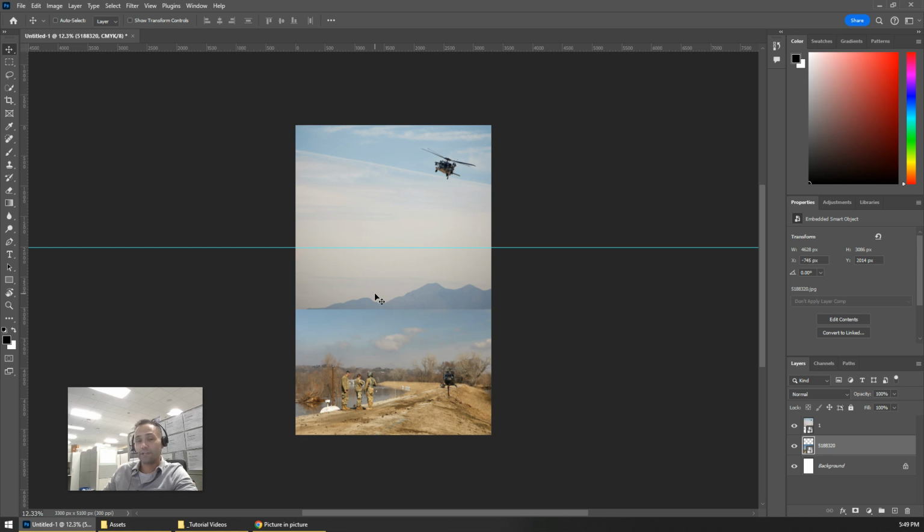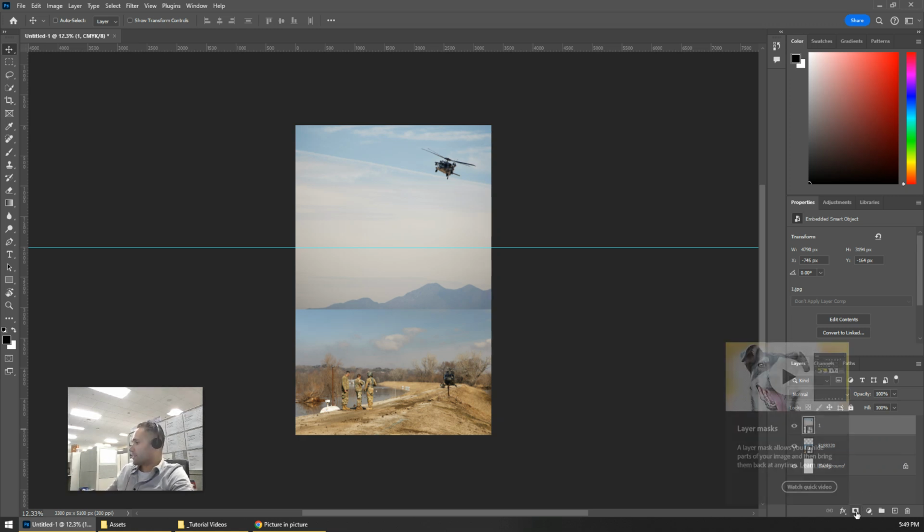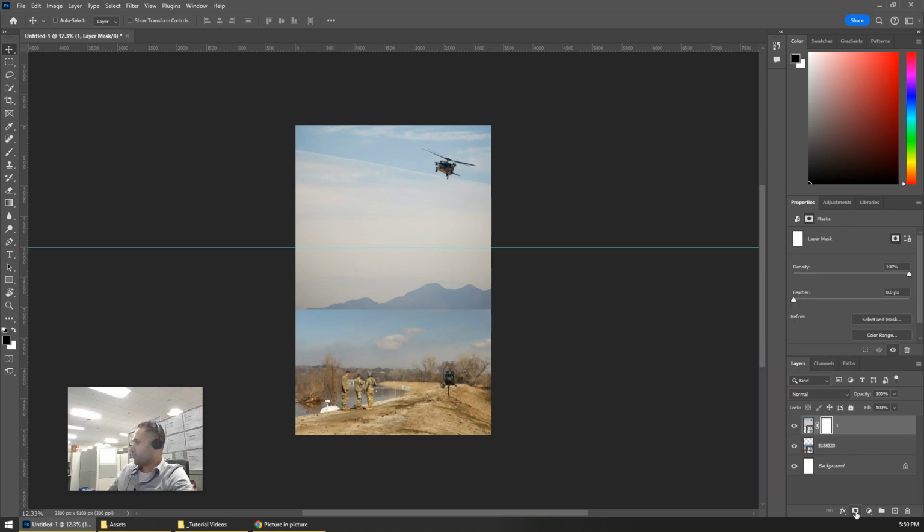So once we have that set, we're ready to make our gradient blend using, of course, a non-destructive technique, which is known as a mask. So the first thing you're going to want to do is select the layer that you want to actually start this gradient on. So for this composition, it's going to be the top layer. The top is going to be blended into the bottom. And I'm going to click on my mask icon right here. It's at the bottom of the layers panel.